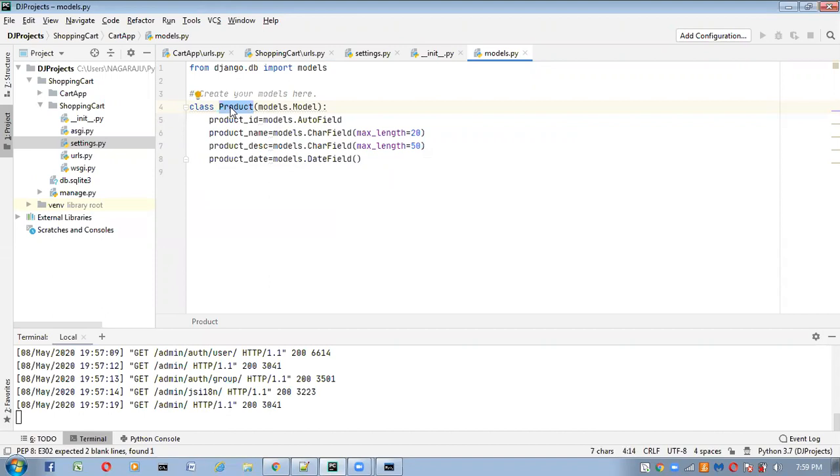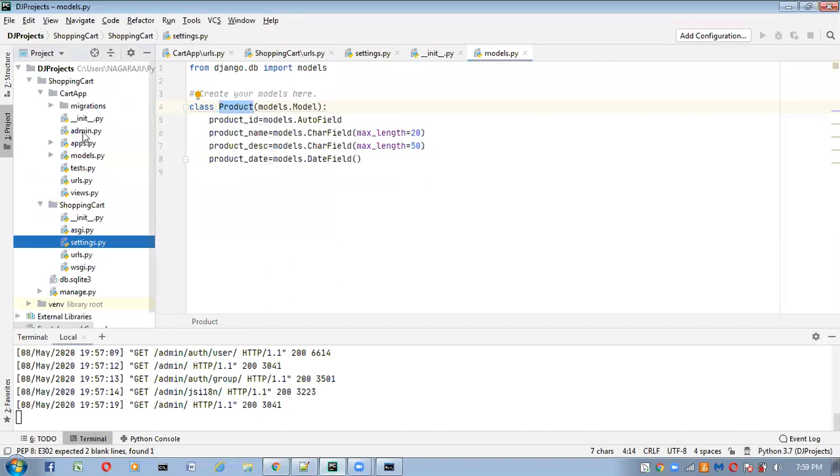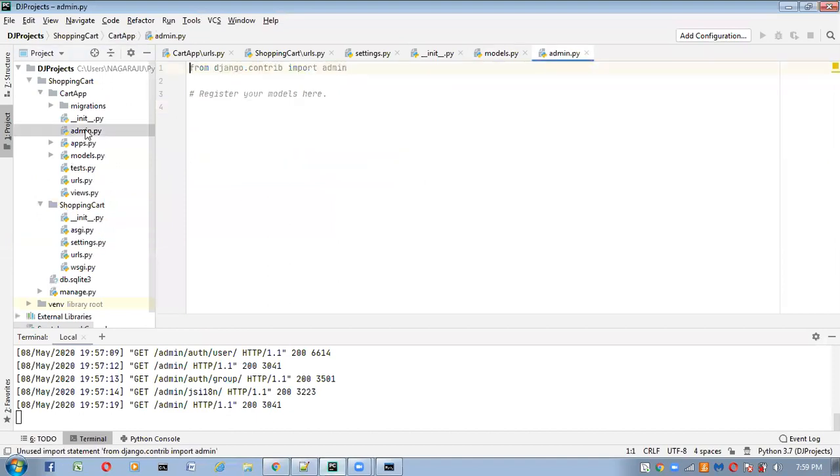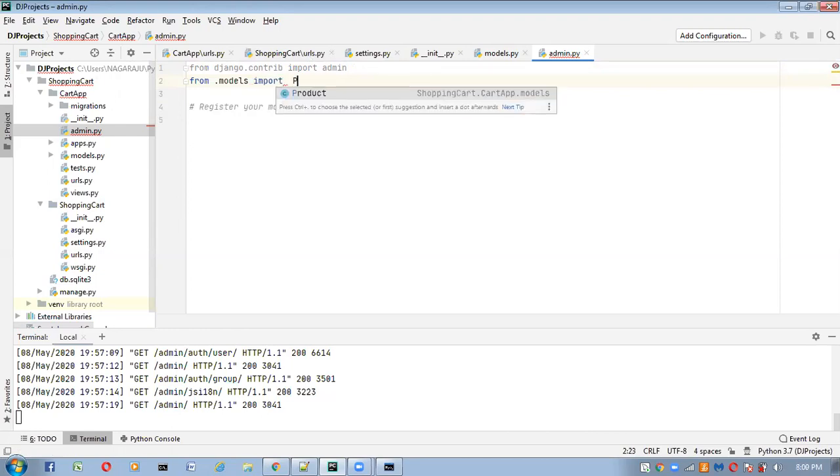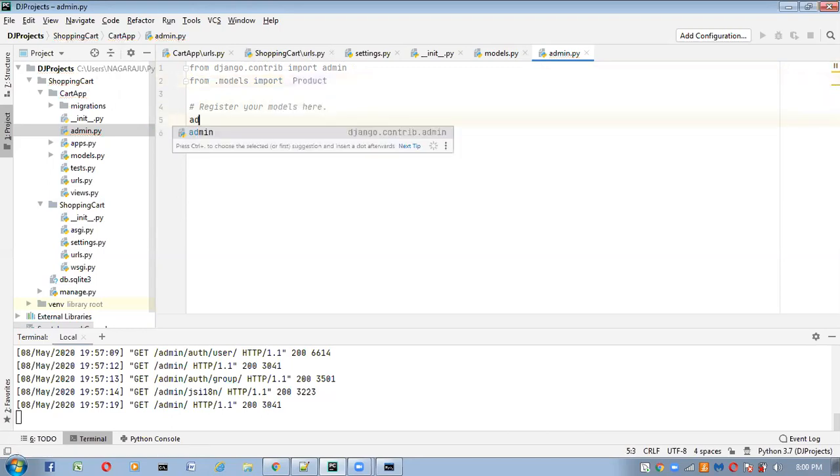How to register? Where do we have to write that registration code? For that, inside our application folder, there is an admin.py file. Here we have to write the registration code. First, we have to import that model inside admin.py: from .models import Product. Then we write the registration code: admin.site.register(Product).